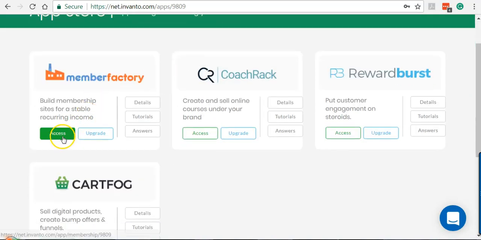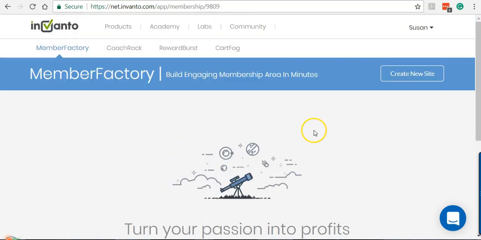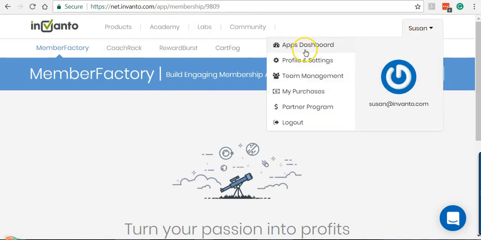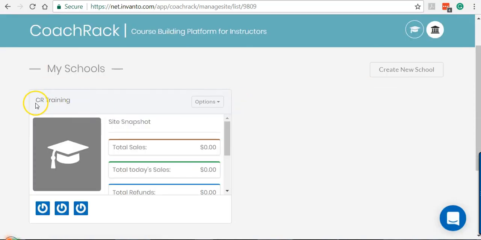Now if I click on Member Factory, remember we gave her access only to CoachRack and not Member Factory. So I'll try to click on access here, and you can see she would not be able to see any projects here. If I go back to the app dashboard and click on access under CoachRack, she would be able to see CR Training.